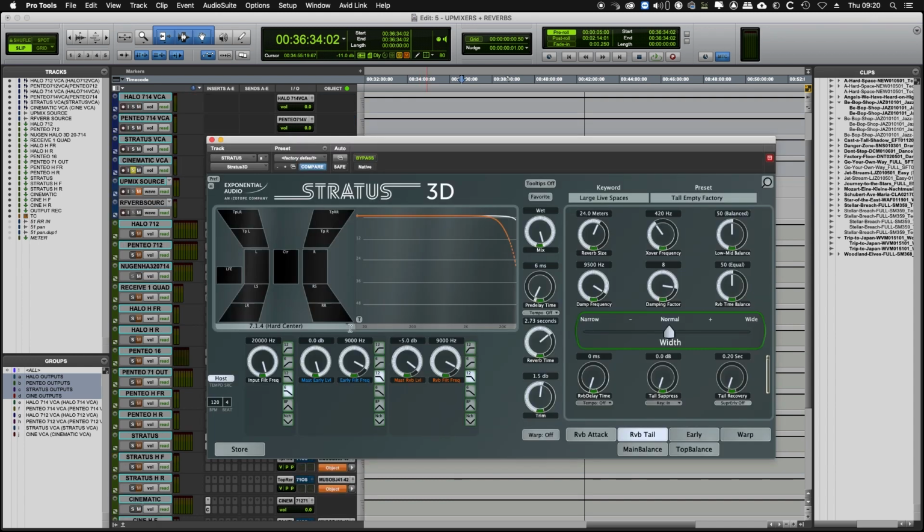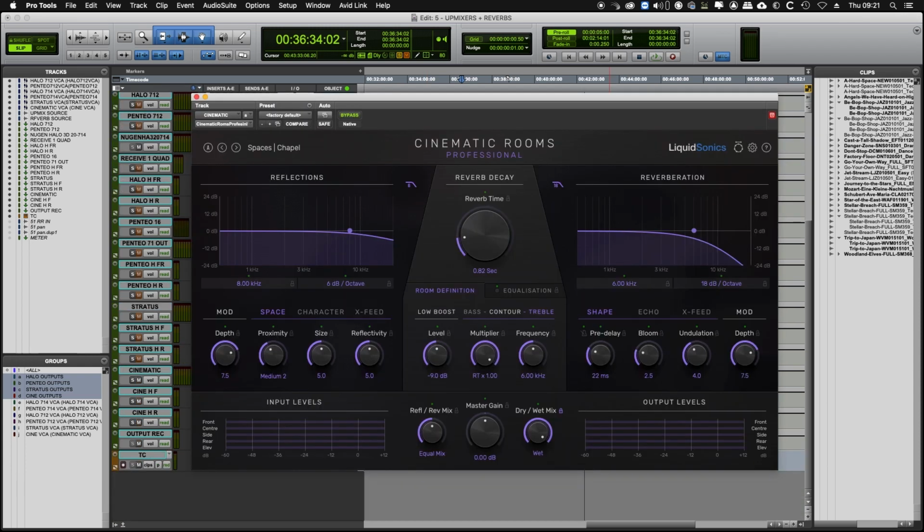On Stratus 3D, you need to tell the plugin that it is in 7.1.4 mode, and then the height channels will become available on extra outputs. This step isn't necessary with Cinematic Rooms.